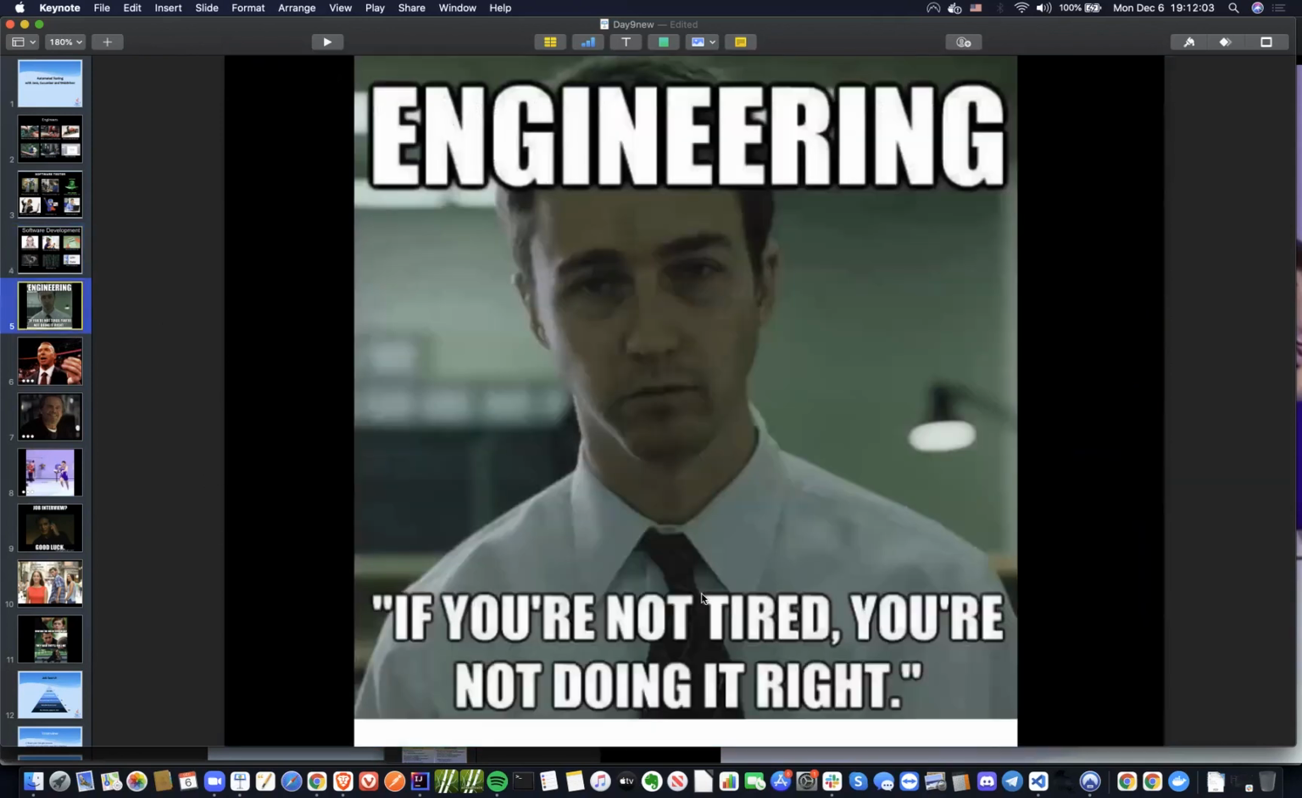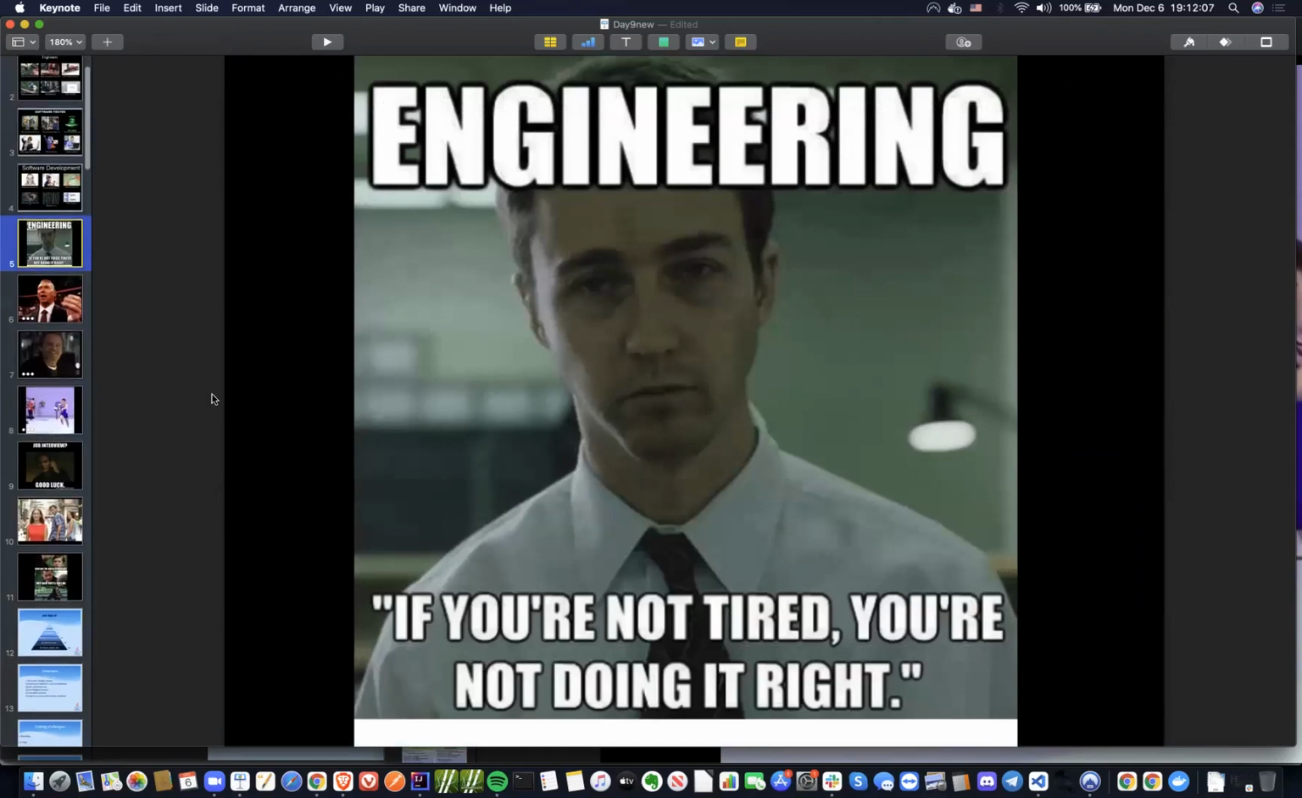Also, it's a path that you're going down, and it takes time, right? And it's really tiresome for some. It's easy to give up, to be honest with you.